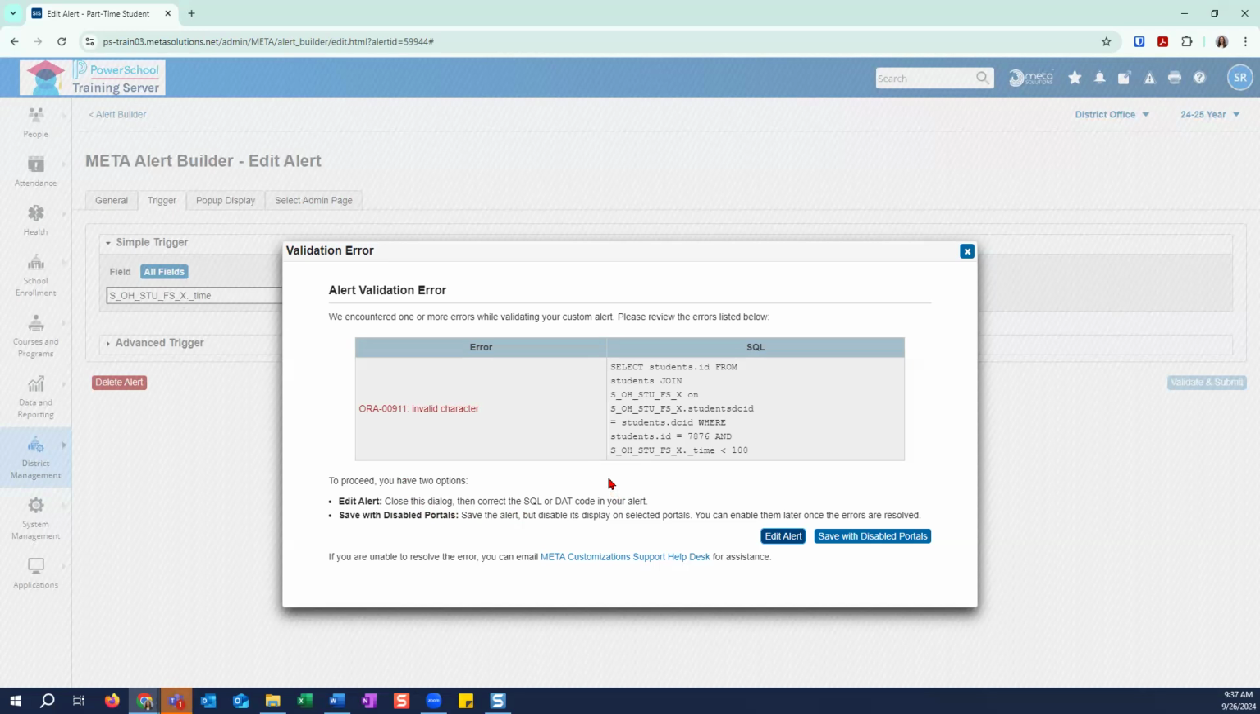If you have any questions with this error, you can see right here there is a link to our support help desk that you can click on, where you can submit a ticket to us at Meta, and we'll be able to help with your error and get your alert working.